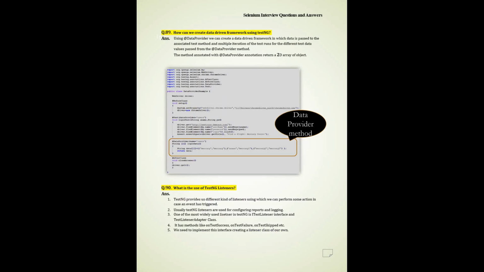How can we create a data-driven framework using TestNG? Using data provider, we can create a data-driven framework in which data is passed to the associated test method and multiple iterations of the test run for the different test data values passed from the data provider method. The method is associated with data provider annotations with 2D array of an object.